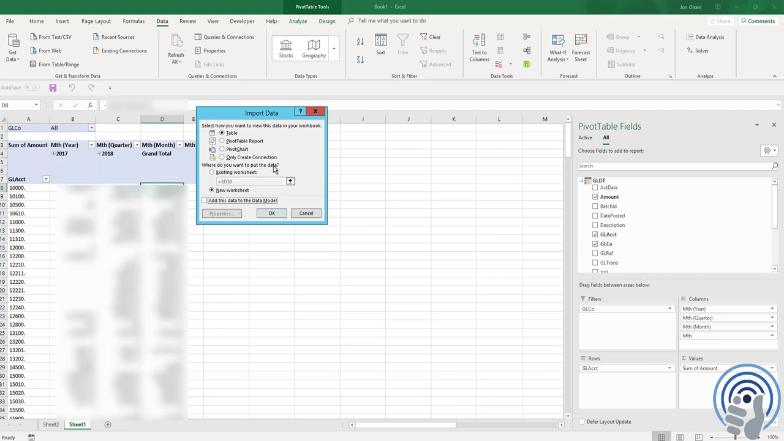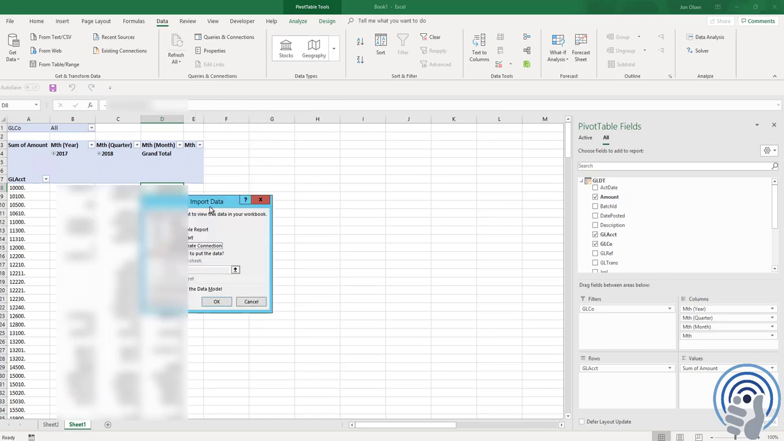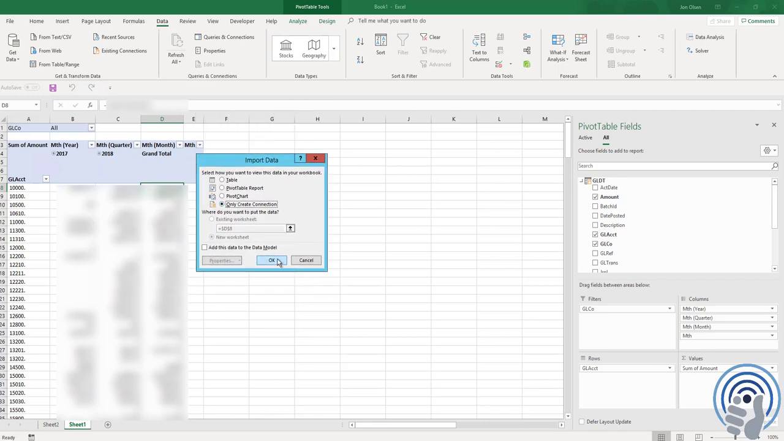Now for the GLAC table I just brought in, it's asking me, do I want to bring that into a table or just create a connection? I'll just create a connection, and since I'm not going to be using the chart of accounts as a source for the pivot table, I'll just continue to be using the new GLDT combined query. I don't need to add this to the data model. So I'll just hit create connection and hit OK.